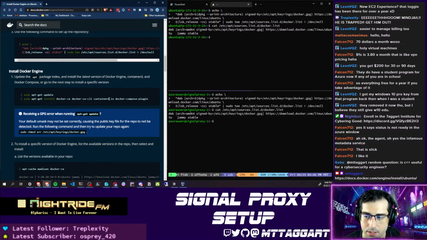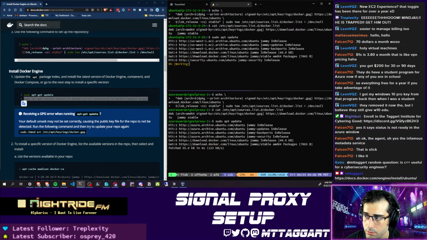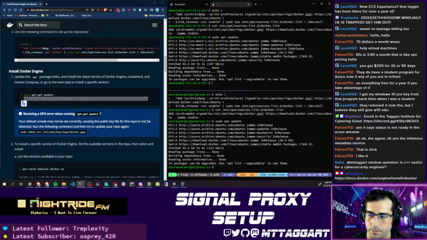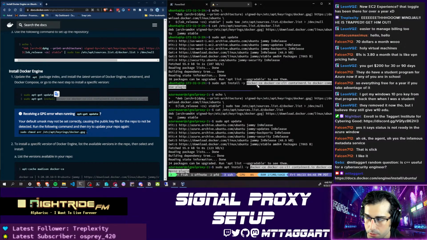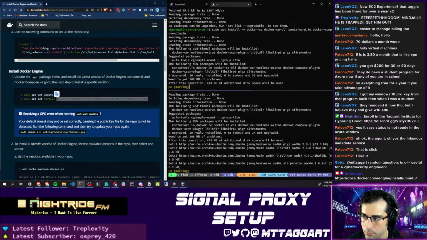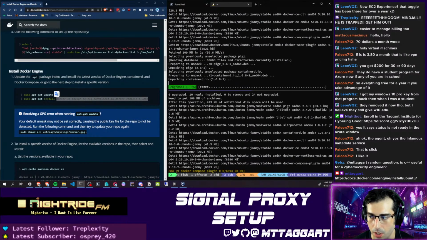So now that that's done, we can run sudo apt update again. Notice that now it's touching Docker, right? It sees Docker. So now we're gonna sudo apt install -y for yes, the Docker Community Edition, the CLI for it, the container runtime called containerd.io, and the Docker Compose plugin. So we're going to let that install.